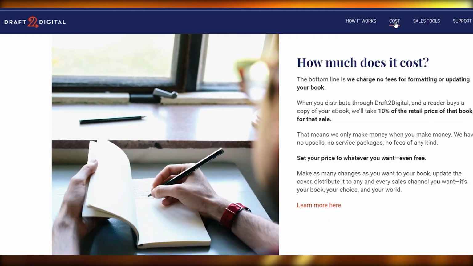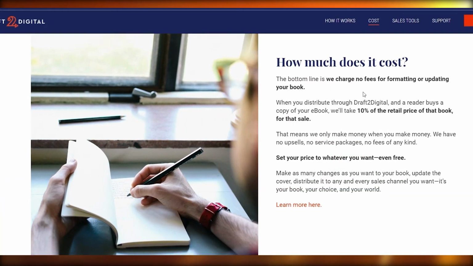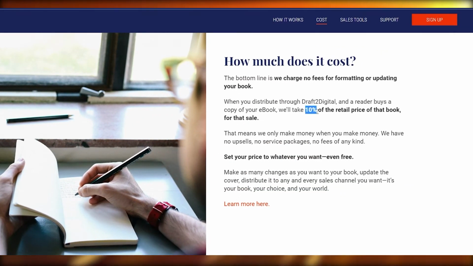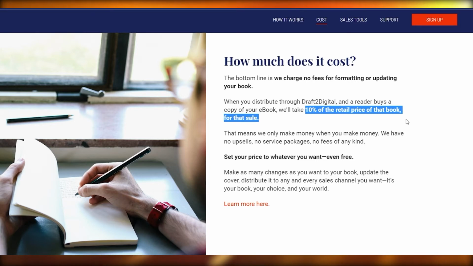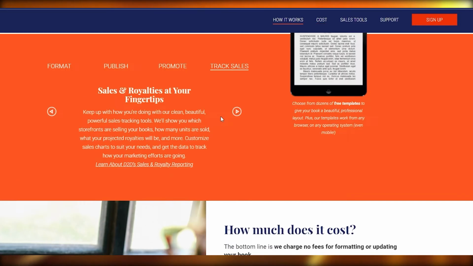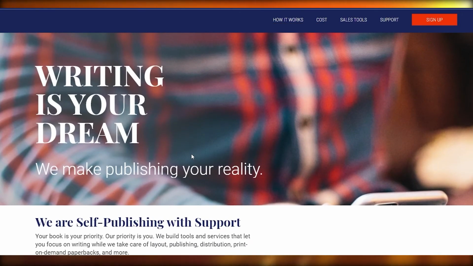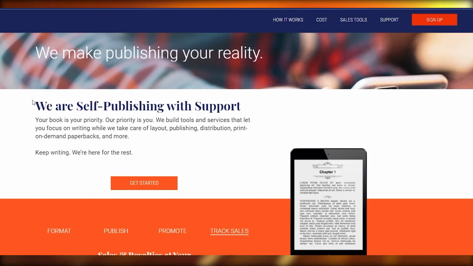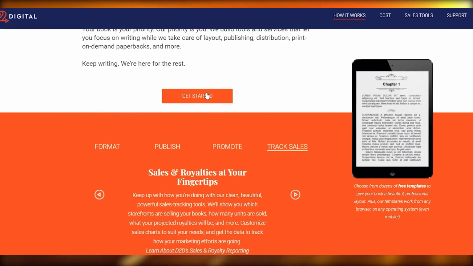So let me just go over here to the cost. Over here, as you can see, Draft to Digital will take 10% of the retail price of that book for that sale. So that means if your book sells for $100, which is a pretty big number, then Draft to Digital will take 10%. Basically they will take $10. So just simply click on get started.